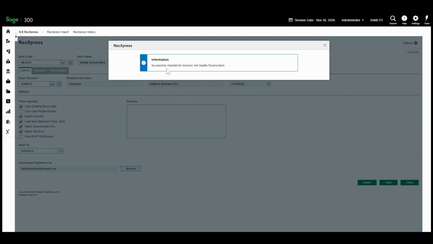Here you will see how many records it has successfully imported. Each time you do a reconciliation, you can add more rules to the rules template and further automate the process. More transactions will then automatically match, giving you more time to work on the transactions that don't match.